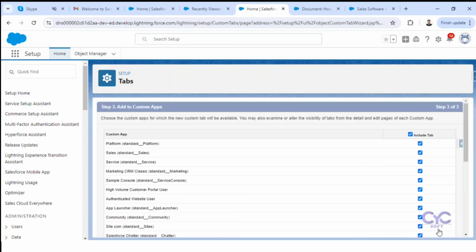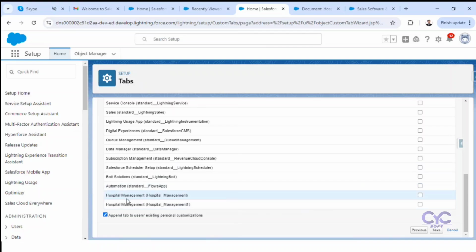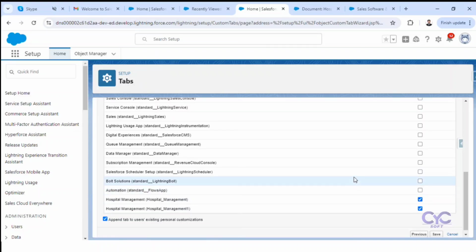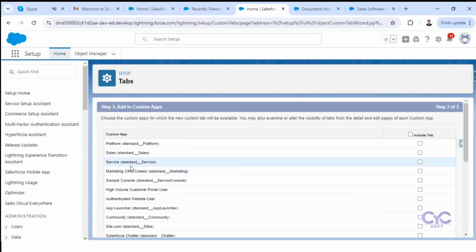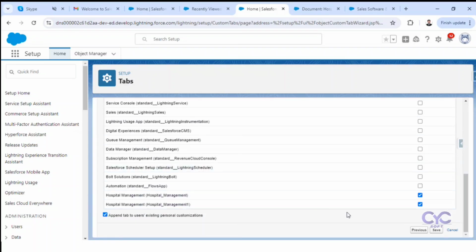Click on Next. See here, this Doctors tab should be visible only under my hospital management applications, not on all. The remaining applications are there: sales, service, marketing. I don't want it visible in the remaining ones because it is unnecessary for me. It should be visible only for the two applications, the Classic hospital management application and the Lightning hospital management application. Now click on Save.